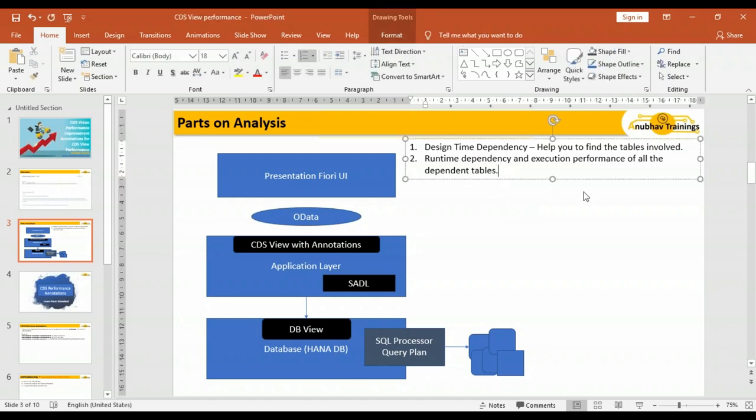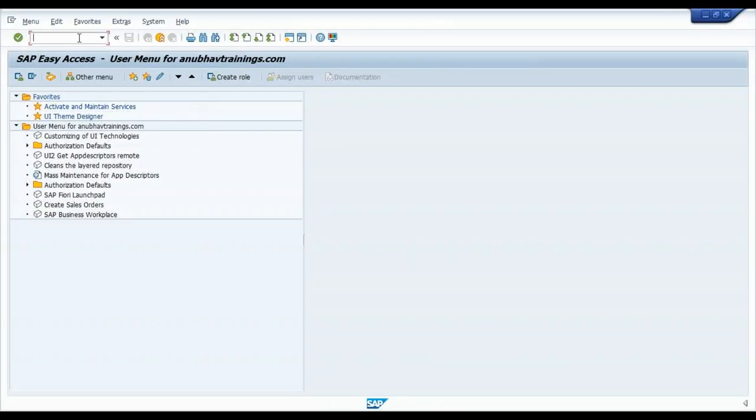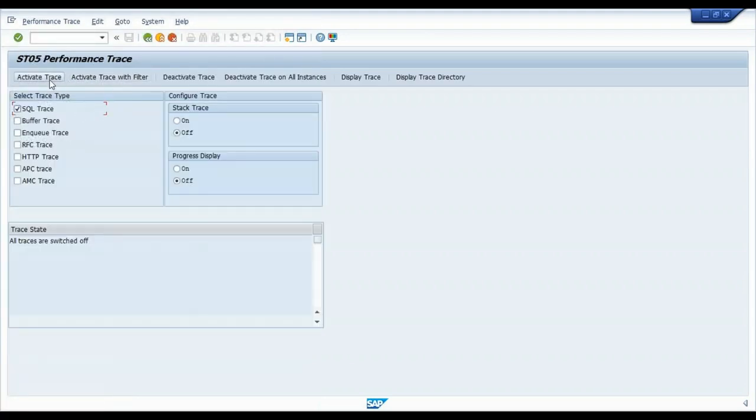For this, the preferred tool on the ABAP side is ST05. I'm sure all of you are familiar with this, or if not, don't worry. It's called SQL performance trace. It has been there for many years in the ABAP system. So we will be using the same tool now to do the performance analysis. What I'll do is I'll switch to my ABAP system and type the code ST05. And now here I will quickly activate.